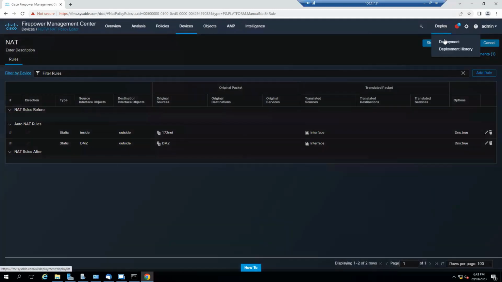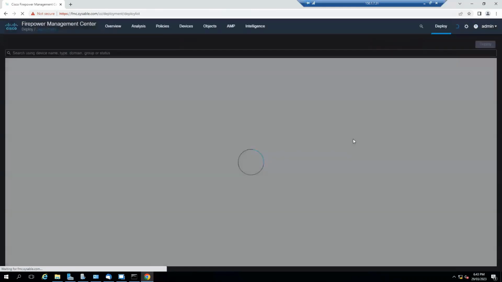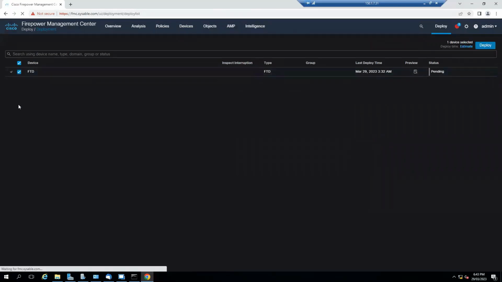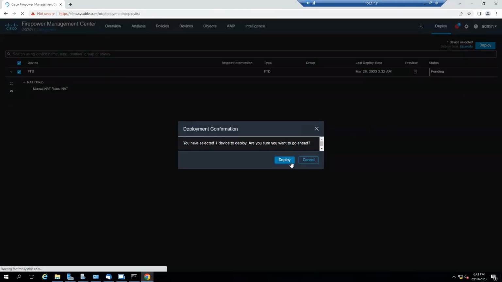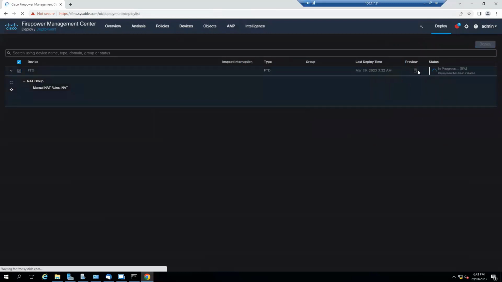So let's go ahead and deploy. Select that one, deploy, and deploy. So now let it deploy. And I also forgot again to show you the preview. Hopefully I remember in the next one.